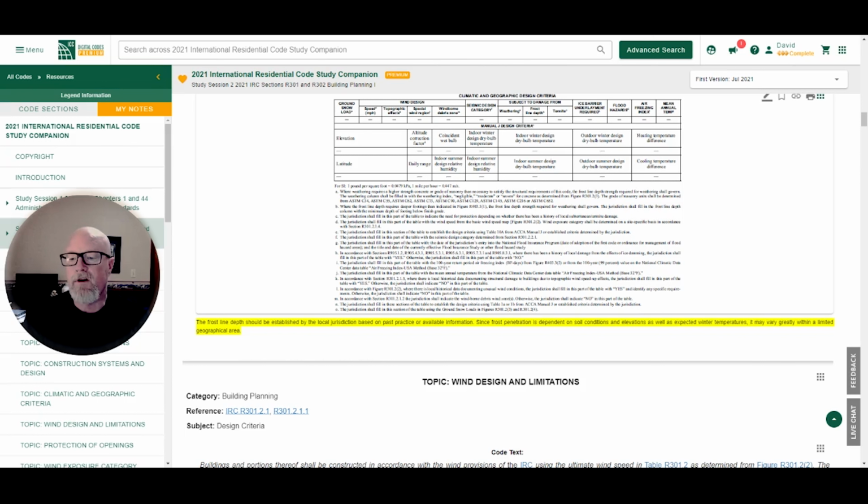It should be noted that the frost line depth should be established by the local jurisdiction based on past practice or available information. Since frost penetration is dependent on soil conditions and elevations as well as expected winter temperatures, it may vary greatly within a limited geographic area.